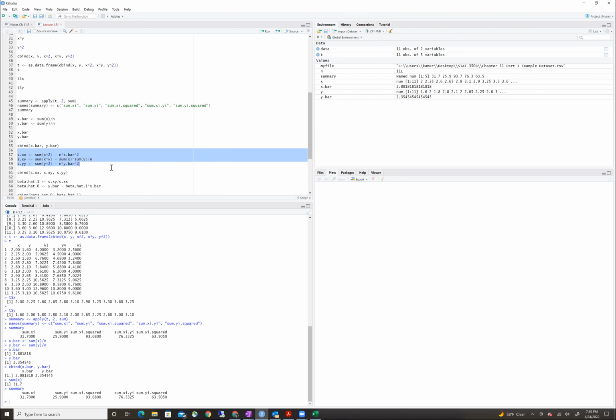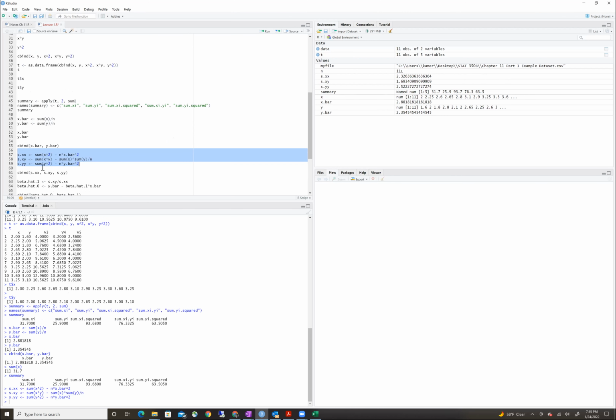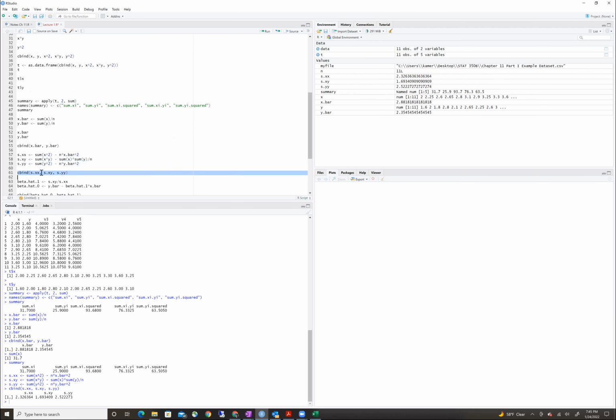equations for the sum of the x deviations squared, the sum of the y deviations squared, the sum of the x deviations times the y deviations. You can double check these formulas with the lecture notes or with your textbook. And we can print those out. So verify that you can get these same answers.